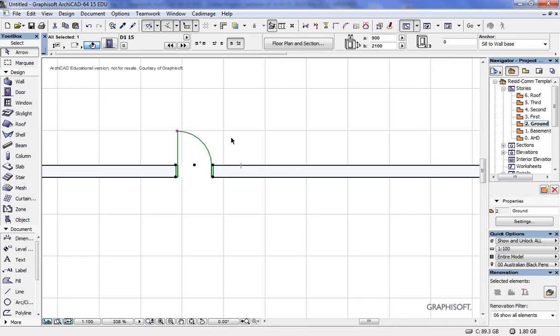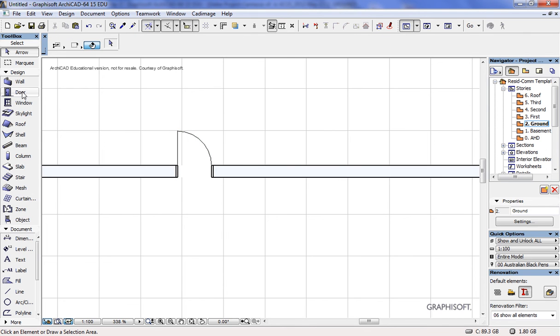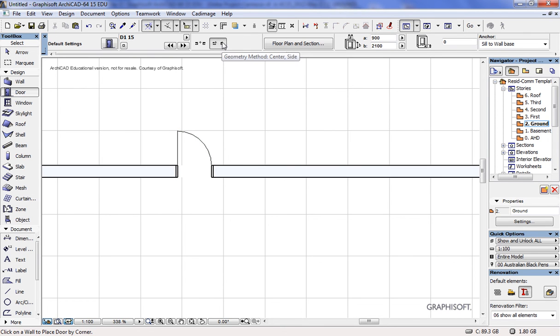So have a go at drawing those doors. You might want to have a go at doing both by the side geometry method and also by the center geometry method.